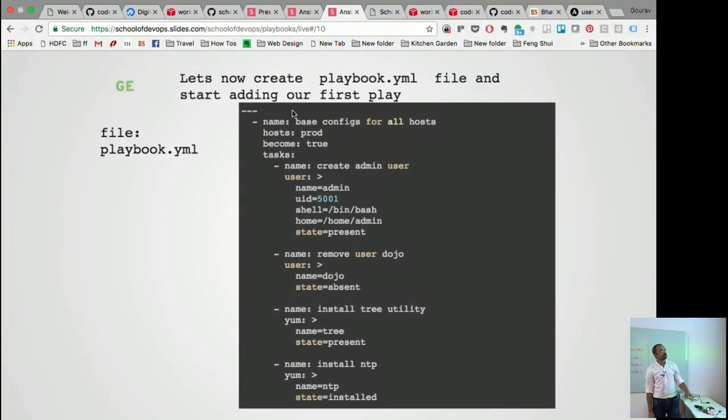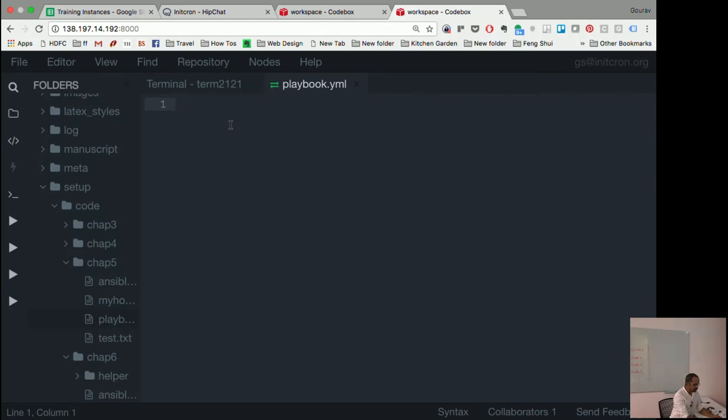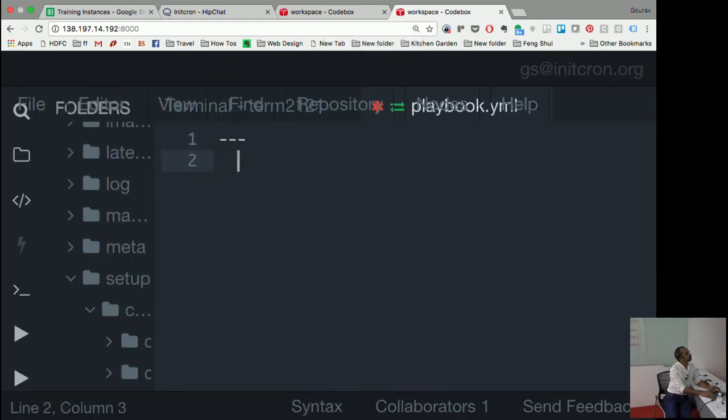So we're going to start with the name, hosts, become, tasks. And this is a YAML document, so you have to be very, very careful with the indentation, right? Because YAML is very strict with the indentation. So let's write this together. So how does a YAML document start? This is a convention, best practice. So it starts with three dashes, and then you have two spaces, and then you start here.